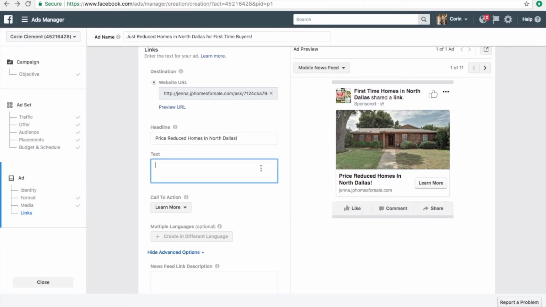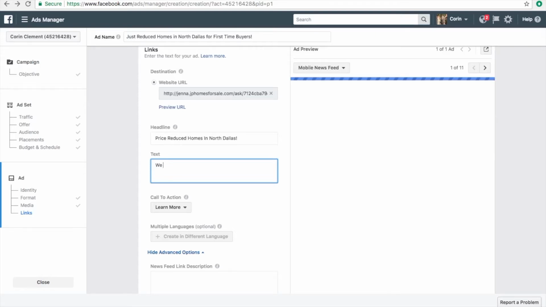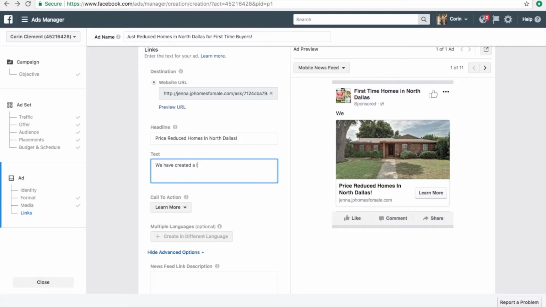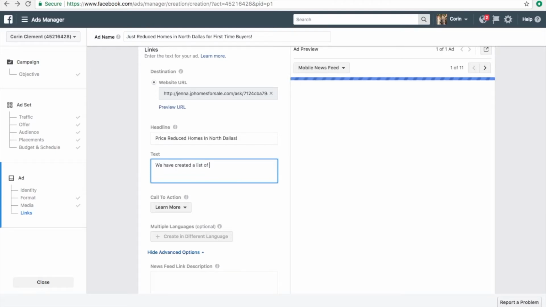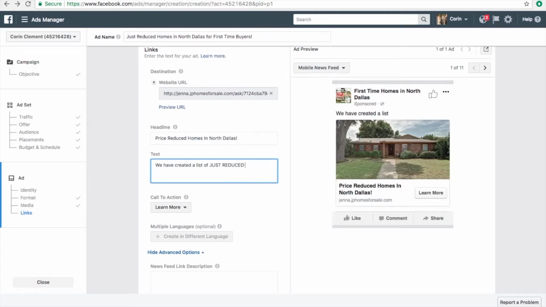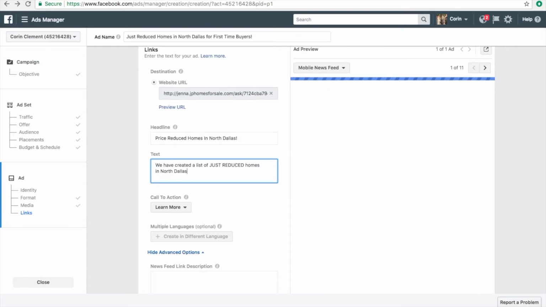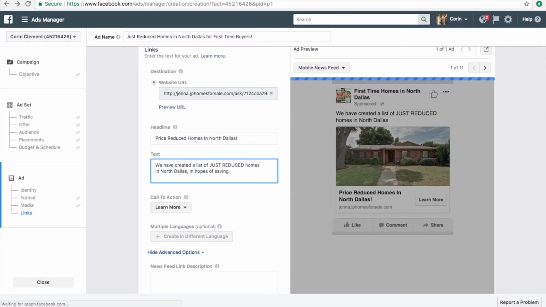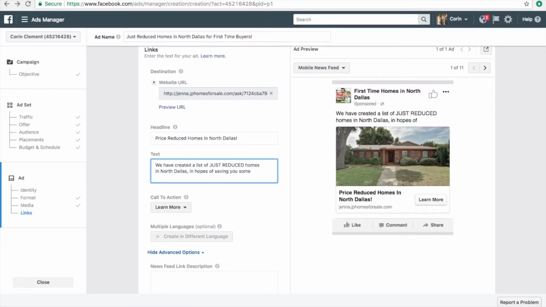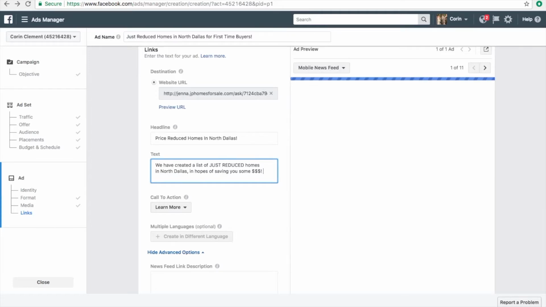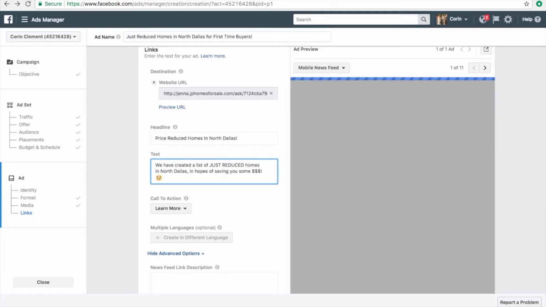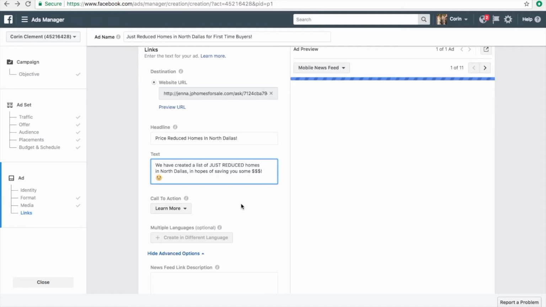Now, on my text here, this is the text that I'm going to use to describe my ad, and I'm going to say, we have created a list of just reduced homes in North Dallas in hopes of saving you some dollars, exclamation point, emoji. Because millennials love icons and emojis, so why not?